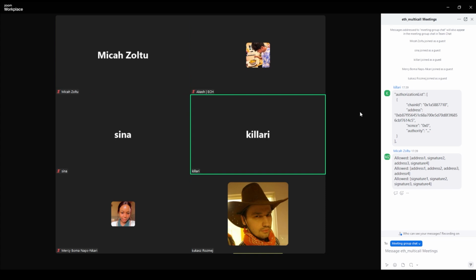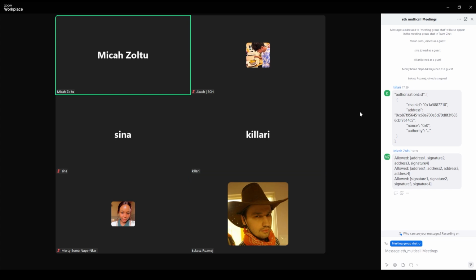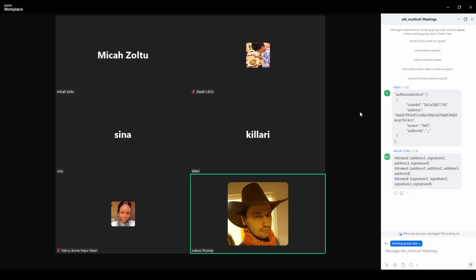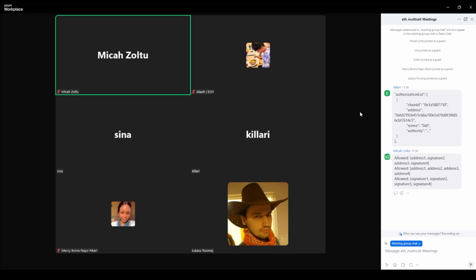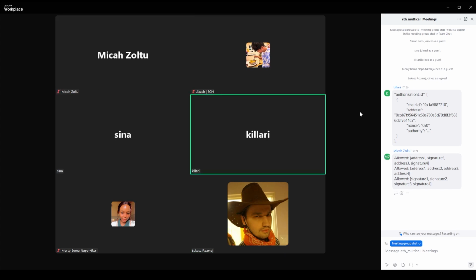Well, allowed address signature. This is a mix where each item in the array is either a signature or an address. I'm fine with mixing them, even. It's okay, whatever for me. But it's not just a pure list like that. It also contains other information like the chain ID, ID, address, and the nonce. And then you either have the authority or you have the signature.